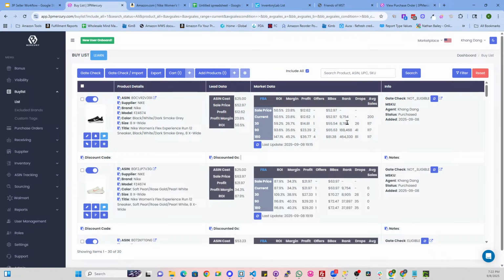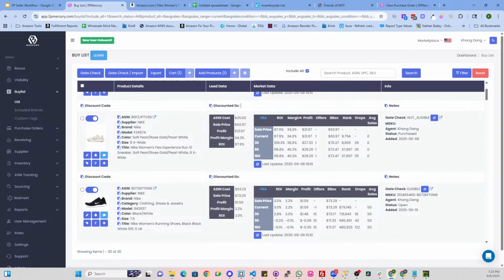Has it lost the buy box? Has it lost its ranking? I can tell everything without having to leave this page. I don't have to open the Amazon page, look at Keepa. I don't have to wait all that time and do my work. Everything I need to know is presented for me on this page, right? And I can just constantly refresh this data.